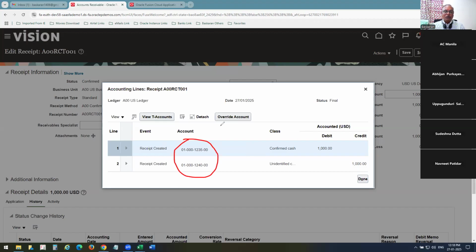Number one, if you have not selected a customer or bill, almost all of it will come from where? From our receipt classes and methods. In the receipt classes only, you said, right? Earned discount, unearned discount, remittance account, cash account, many things, correct? Yes, this is coming from there.